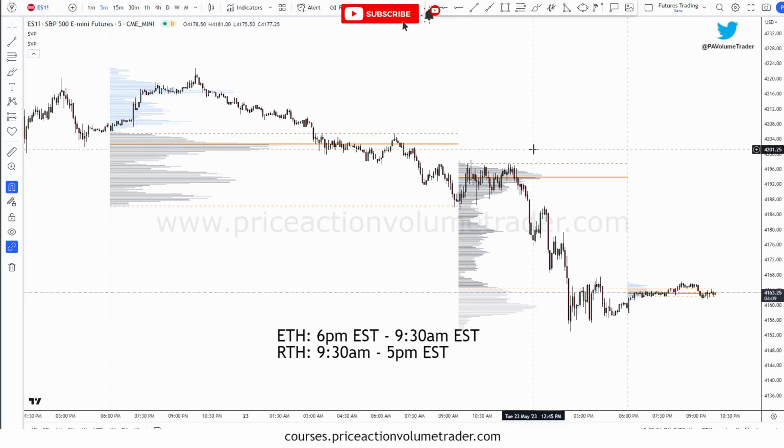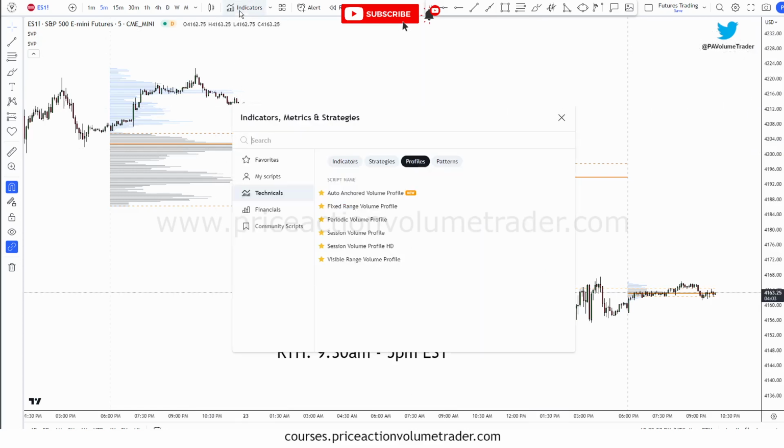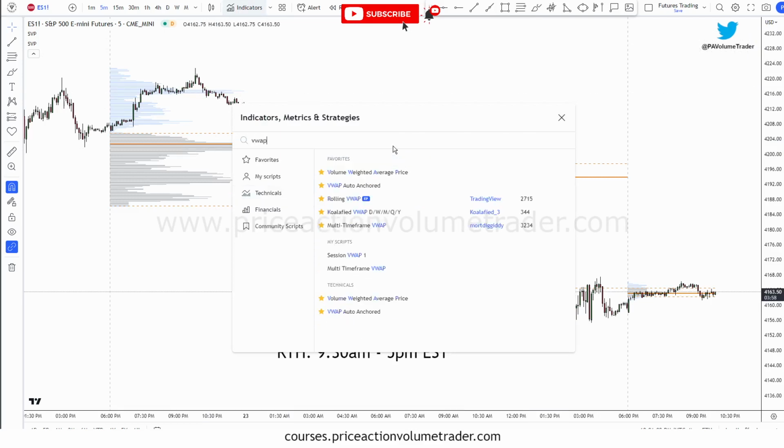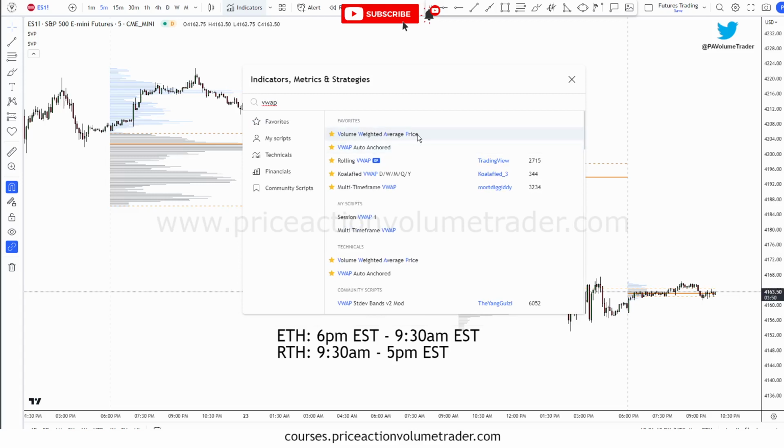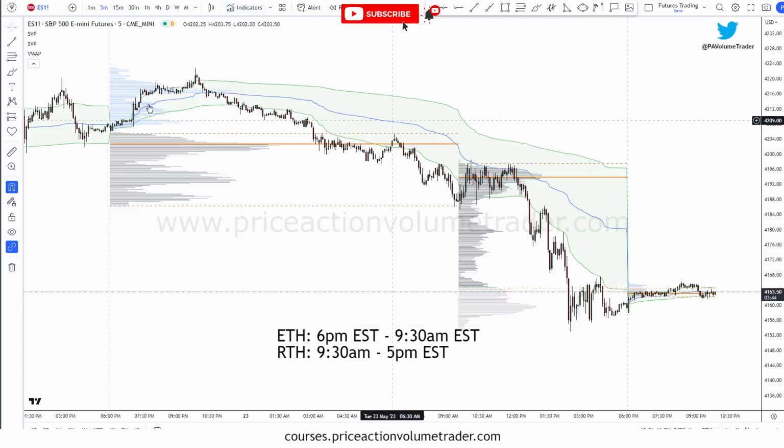using my session profiles. And the last indicator that I always use is the VWAP. VWAP is volume weighted average price. I have videos on it on my channel that you can check out. I talk a lot about this in my trading courses as well. But here, the first one made by TradingView, if you click on it, it's going to bring it up, and it's this one right here.